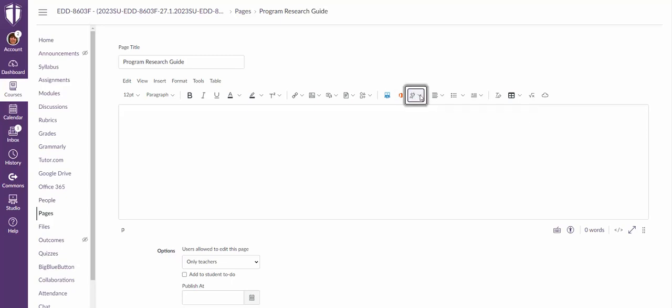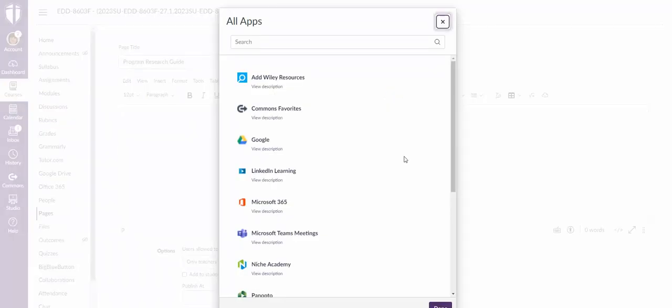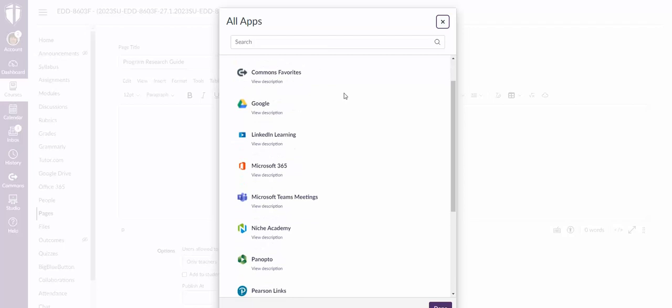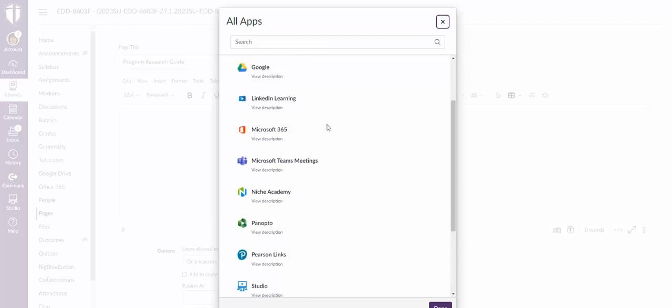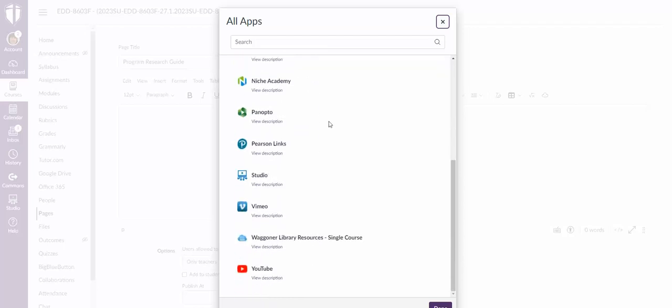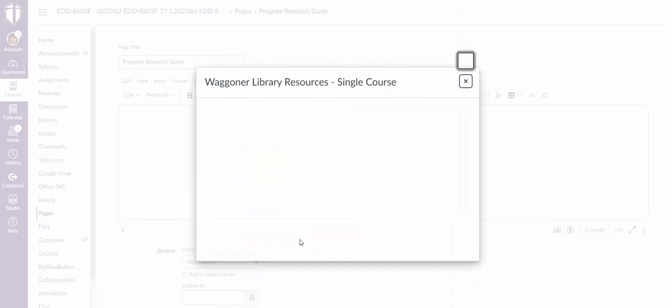And apps, I'll let you see, we will view them all. These are apps that Trevecca has access to, and you can click on these and add them into your course. Now, I'm not so concerned about anything here, but I want you to see Wagoner Library Resources. So you click on that.